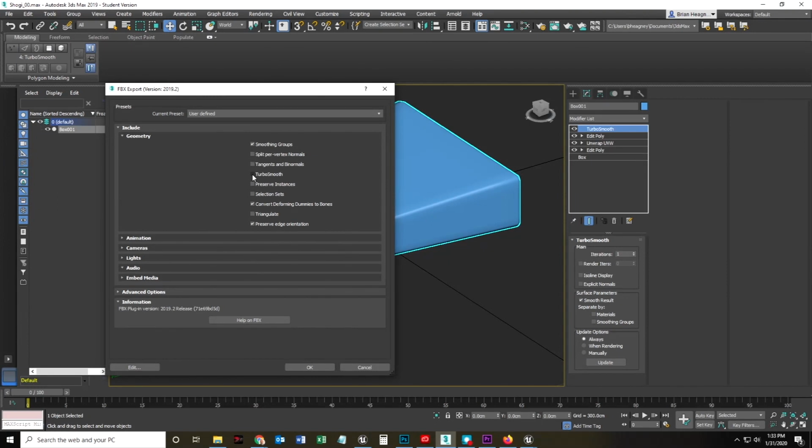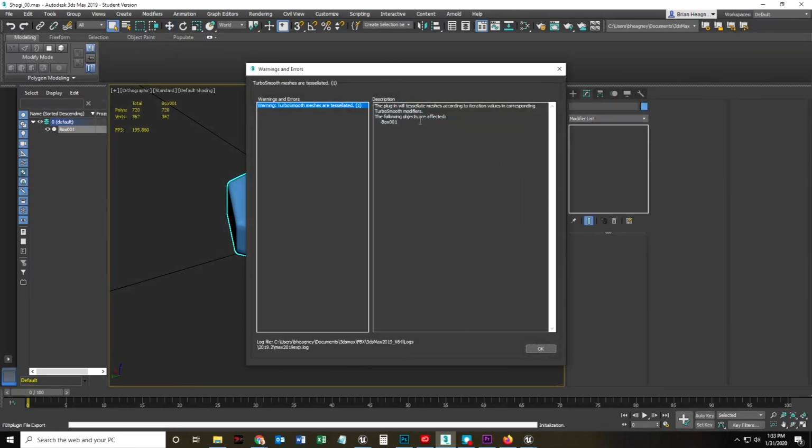Unreal Engine doesn't have its own turbo smoothing, and so when you uncheck turbo smoothing, you are telling 3D Studio Max to bake down those Turbosmooth polygons, get rid of the parametric aspect of the Turbosmooth here, because it's not going to be able to use it in Unreal. So by unchecking it, it's going to bake all of this geometry into the 3D form. Okay, let's say okay. It's saying, hey, you have Turbosmooth, that's not going to be working.